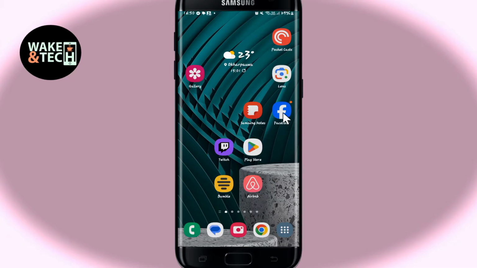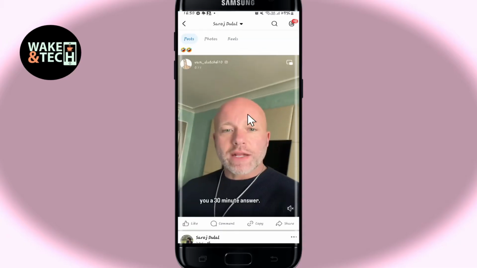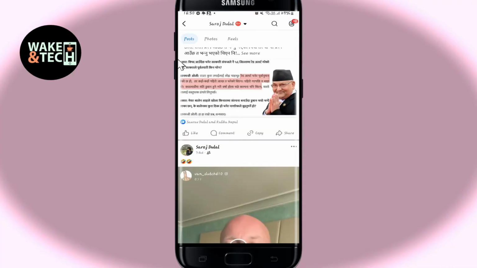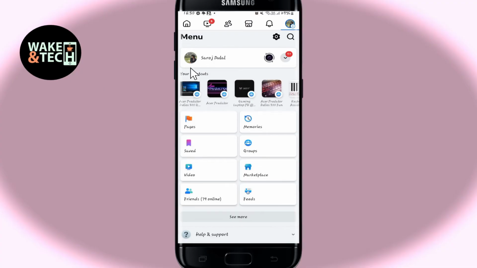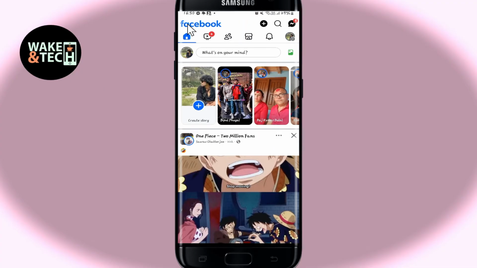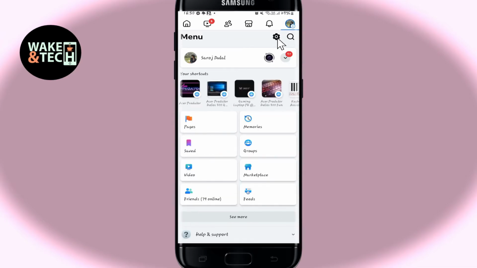First of all, open up the Facebook application on your device and make sure that you are logged in to your account if you haven't done so already, using your email address and your password or your other credentials. After logging in, you will be taken into your homepage. Now, if you wish to take a break from your Facebook account temporarily, then click on the menu icon at the top right corner and then click on the gear icon.